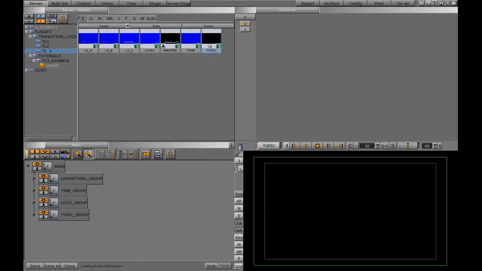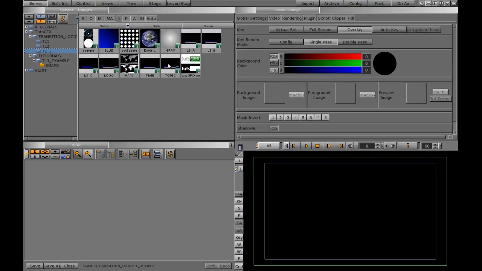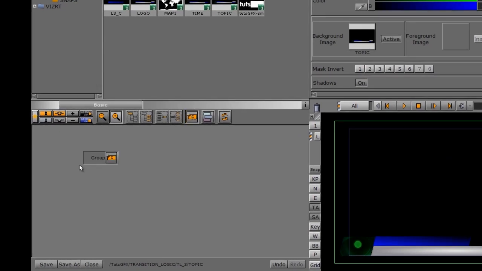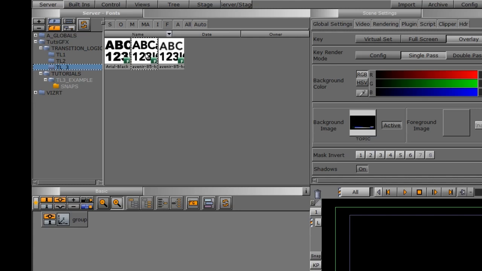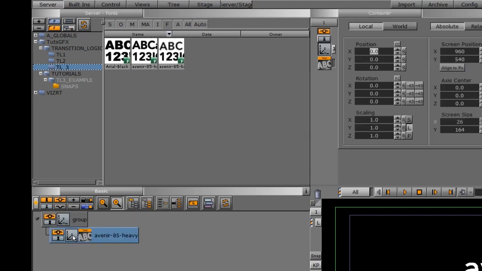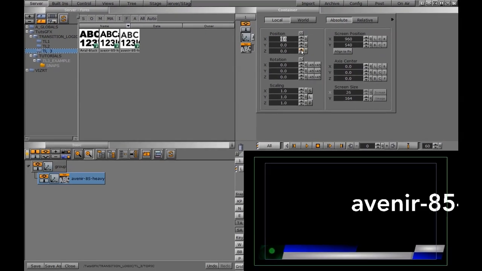I'm going to go ahead and double click it to open it. First thing I'm going to do is grab my snapshot of that topic. I'm going to slide this into the background image. And again, I'm going to add a group here and also a font. So we'll just use the same font. I'm going to click on the transformation editor. I'm going to bring it forward 1 or 2.